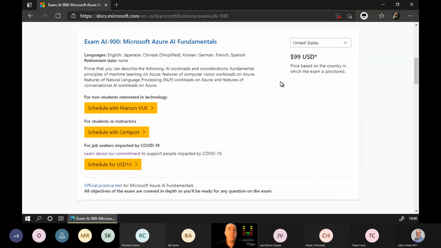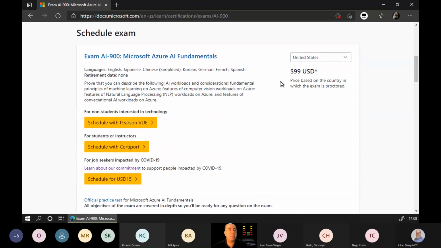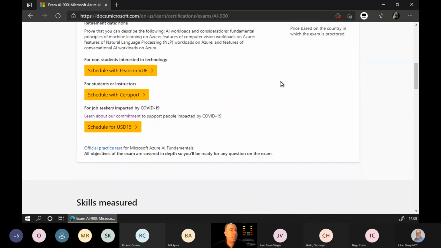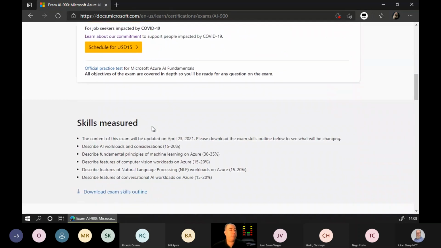$99, 99 euros, something like that. So it is a bit cheaper than normal exams, which are 165. However, if for some reason you are impacted by COVID, etc., you can actually schedule it for $15 or your currency's equivalents. Okay, so this is perfectly viable.